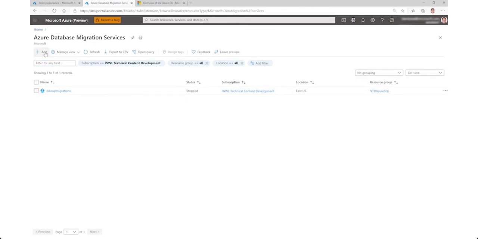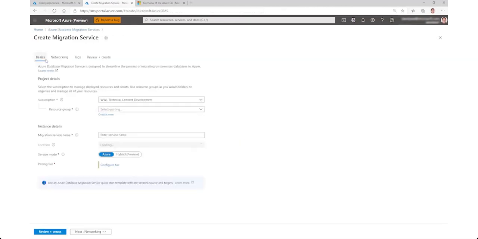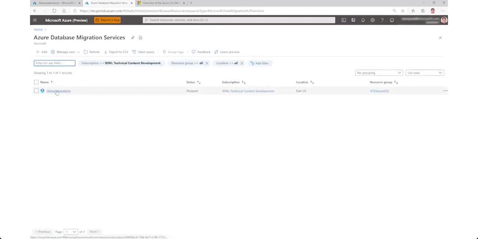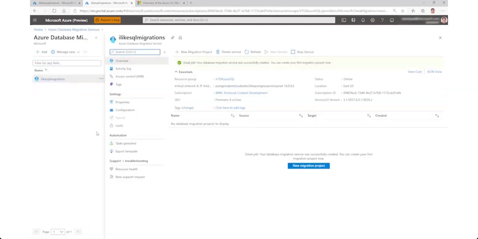That would be as simple as just adding a new service, running through the wizard, specifying the resource group, the service name, the service mode and the pricing tier, specifying networking, and that gets provisioned. We'll have a closer look at how that's done in the next module. I actually already created the Azure Database Migration Service, and so we can go straight to a new migration project.